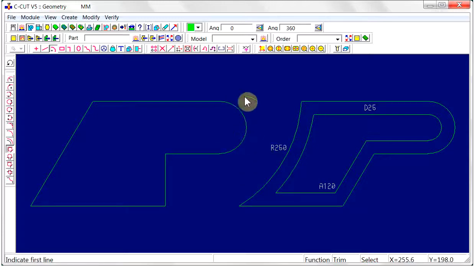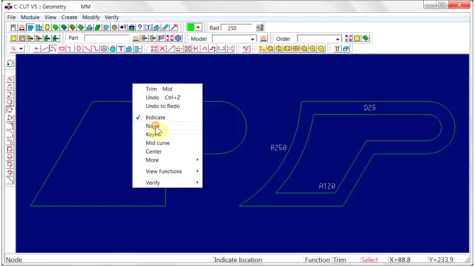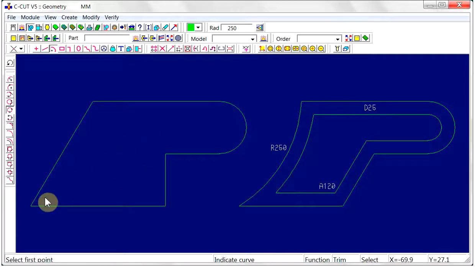Then we want to create the 250 millimeter radius on the left part. We select the 2 points plus radius in the arc function and key in 250 for the radius. The instruction on the lower left tells us to select the first point, and we use node for it. Then we are instructed to select the second point.